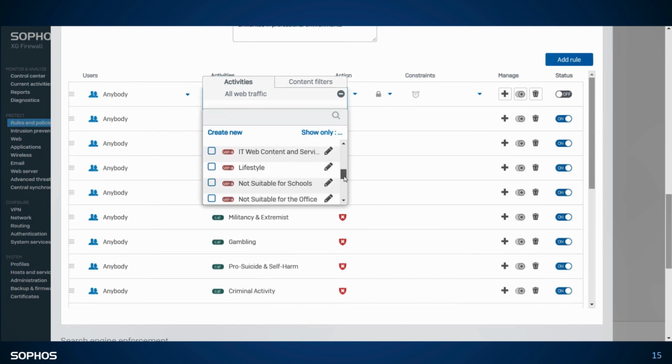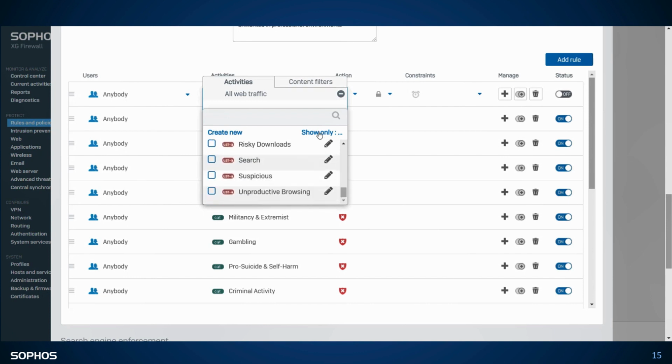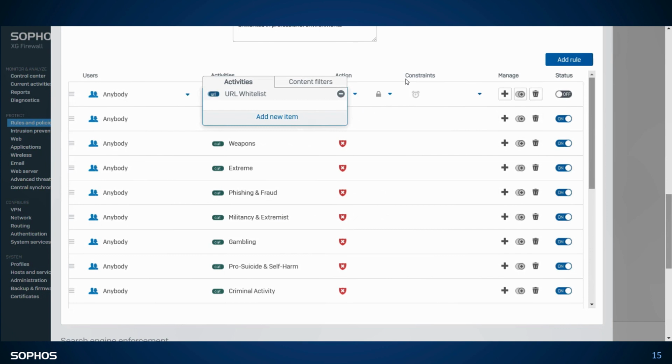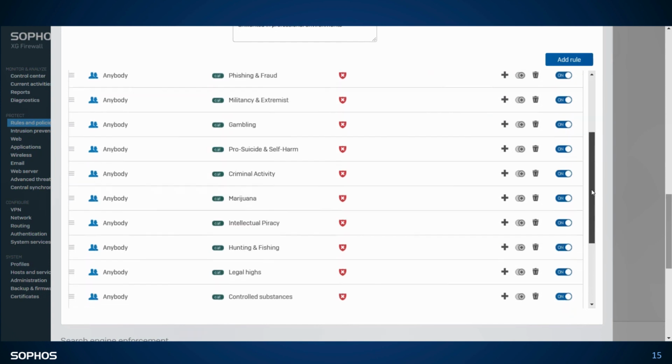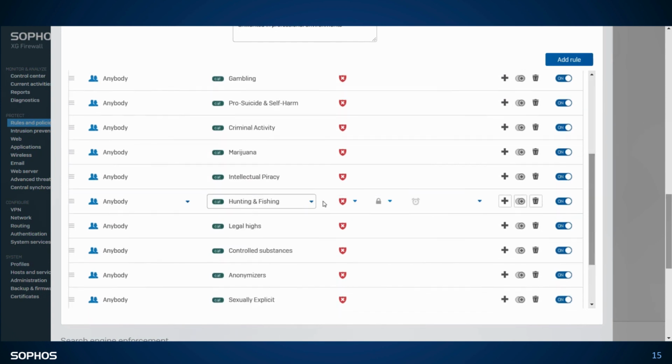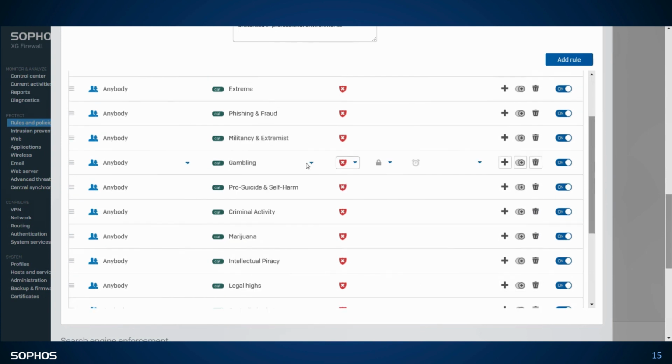All of these web categories are visible for you to simply add or remove from this policy, including URL whitelists or blacklists from within the XG firewall. And obviously for your URL allow list, we're just going to go ahead and allow that. And as you can see, if there was a particular rule that we didn't like, we can disable that or just simply delete it.